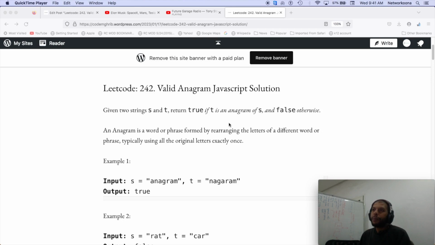Today we're going to look at problem 242 on Leetcode, valid anagram. Given two strings S and T, return true if T is an anagram of S. Otherwise, return false.